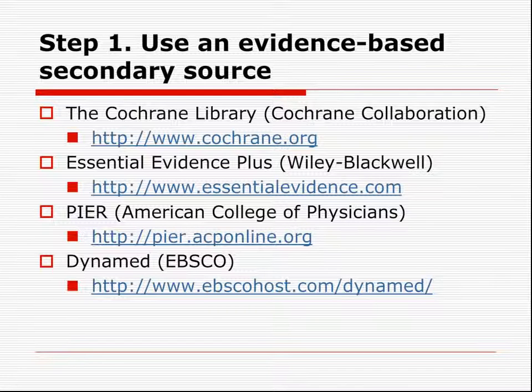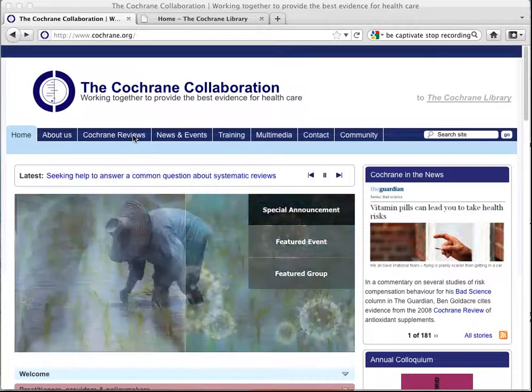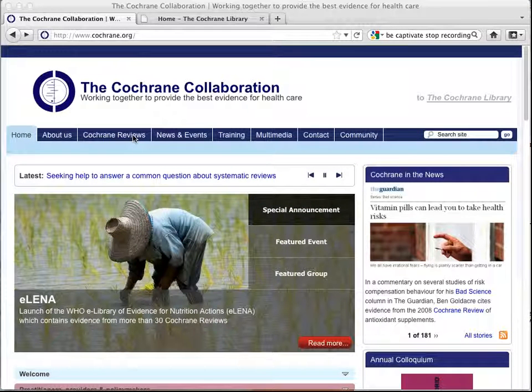There are a number of really good evidence-based secondary sources. The Cochrane Library is probably the oldest and has over 4,000 systematic reviews, as well as over 600,000 abstracts of clinical trials. Essential Evidence Plus is one that I'm the editor of, so full disclosure there, and it's a couple of years old and was designed as an evidence-based secondary source for the internet. PEER is from the American College of Physicians, and Dynamed is from EBSCO and is also an evidence-based secondary source of information. All 4 of these do require subscription or institutional subscription of some kind.